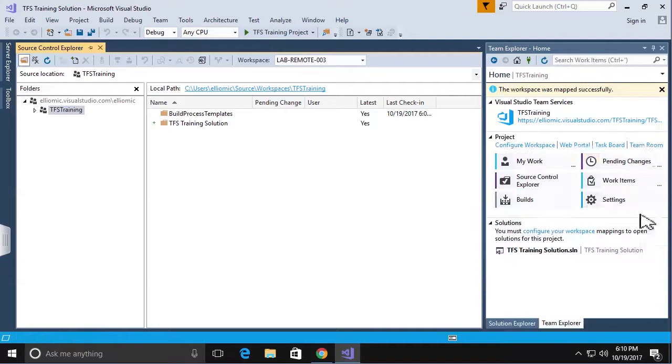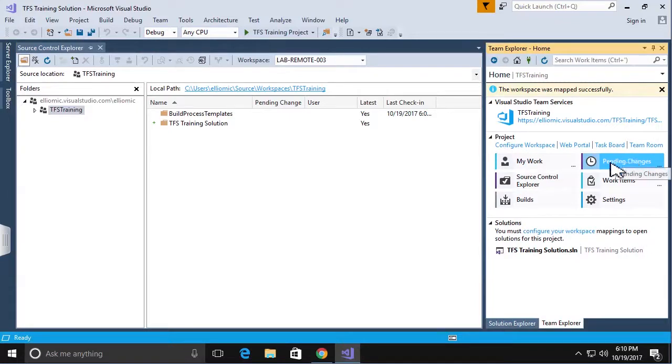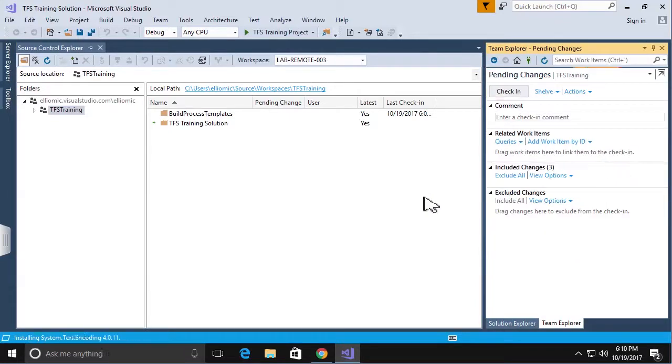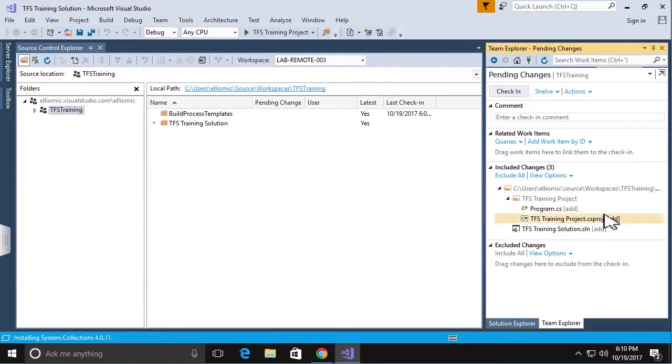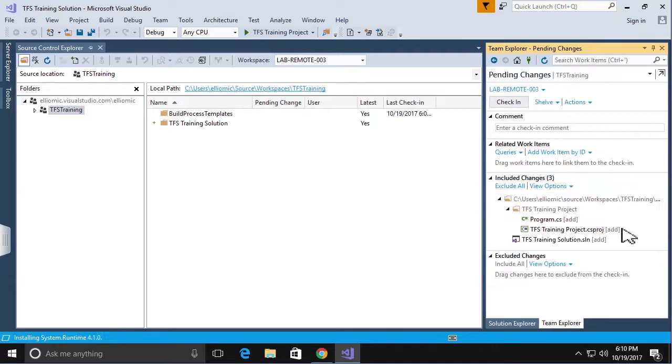And now if we go to pending changes over here in Team Explorer, there we go. We can see everything that was added. We can see everything that was added to the source control folder.